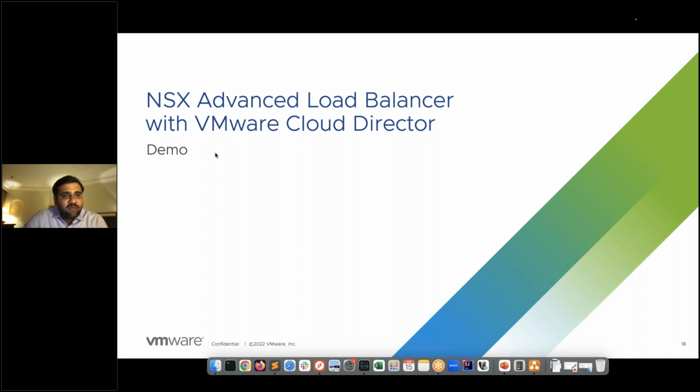Which version is going to provide the logs? This is going to come mostly in 10.5.1, around August, September timelines of VCD. I would like to see L7 being configured via tenant perspective. Yes, Henrique, I'm going to show that as part of the demo.